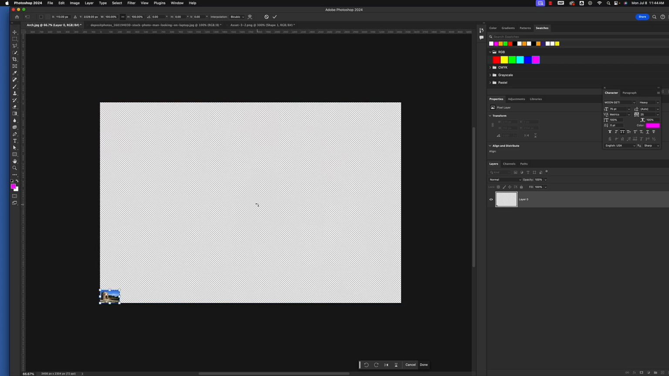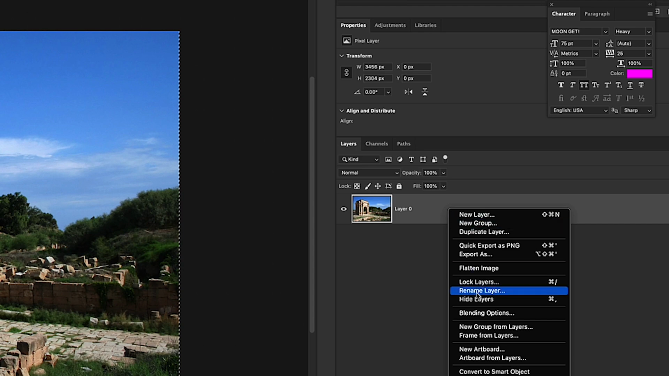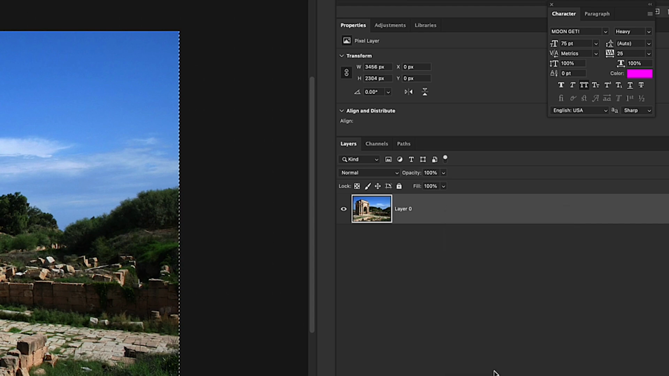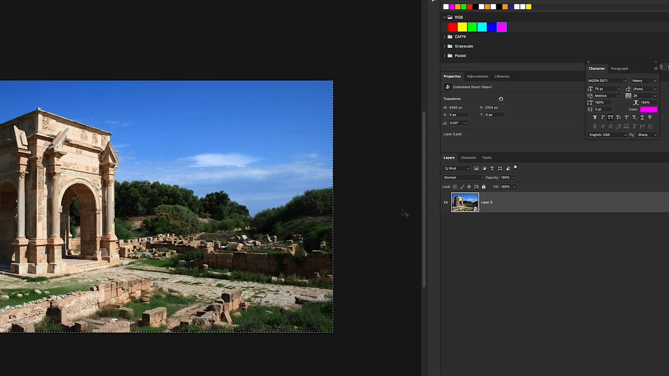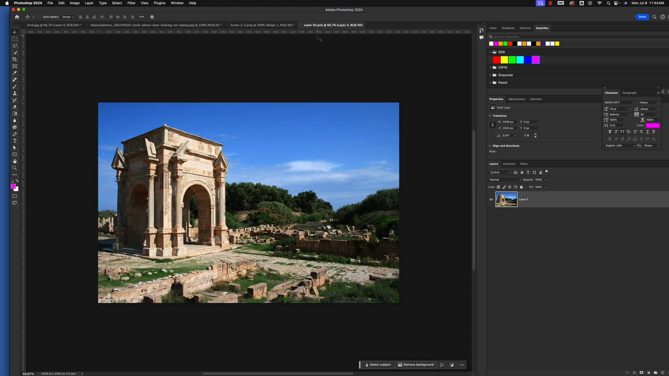So if I hit Command Z and I go back a few steps, if I right click on the layer itself and I choose convert to smart object, what that actually does is it preserves an instance of this in its own layer. Again, I can double click on this and now we're actually seeing layer 0. If you look up here, it says layer 0.